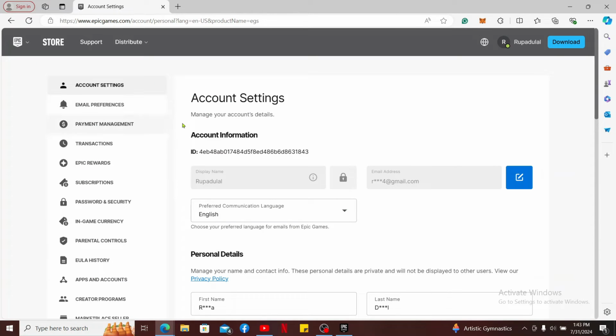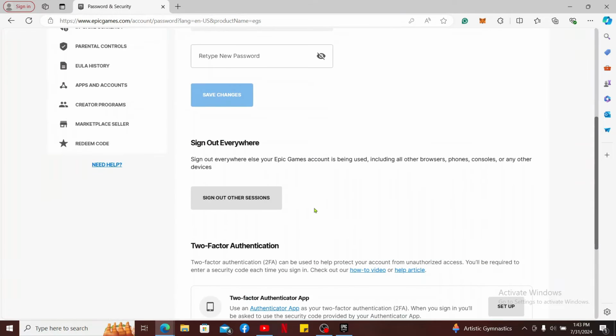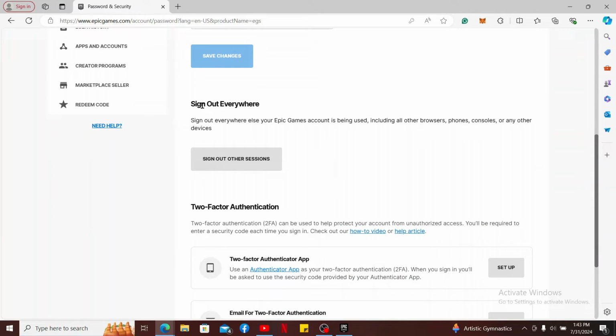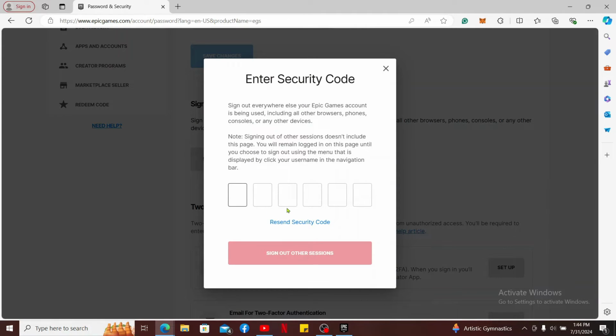Within your account settings, from the left-hand side menu, click on Password and Security. Scroll down from the Security option and get to Sign Out of Everywhere. Click on Sign Out of Other Sessions and enter your security code in the text box. You will receive your security code via email. After you type it down, click on Sign Out of Other Sessions.